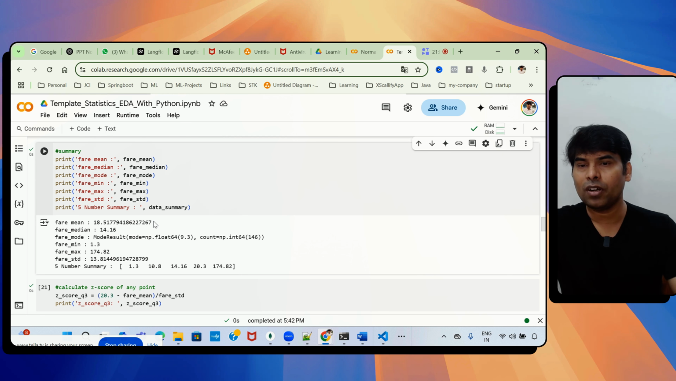Okay, so you can find what is my mean, this is my average fare. 1.3 is the lowest fare, I mean the lowest money that has been paid, and 174.82 is my max fare. And my average fare is 18.5. So most of the people have paid $18.51 as a taxi fare, which is my mean. And what is my median? 14.16 is my median, and 18.51 is my mean.